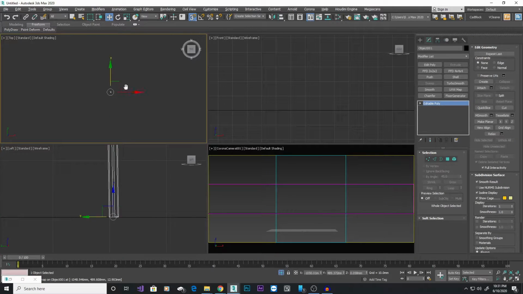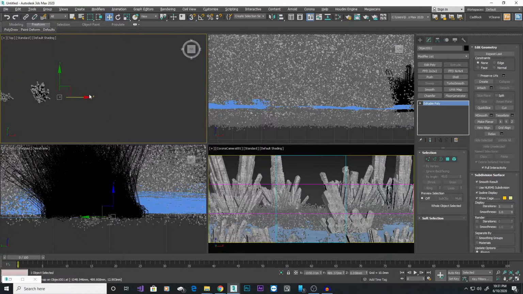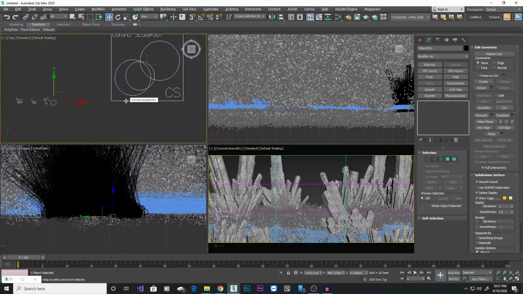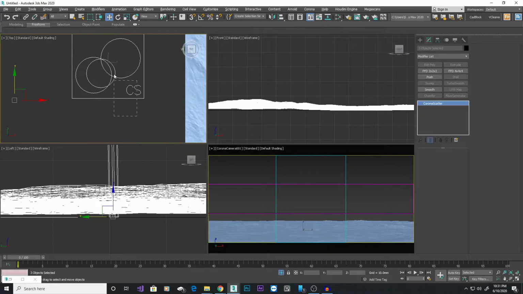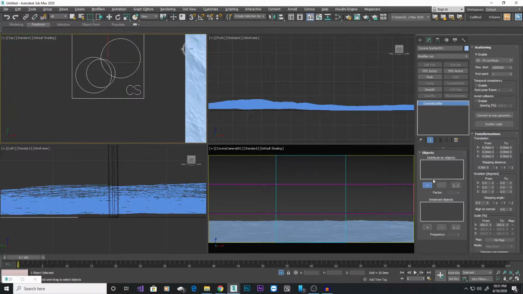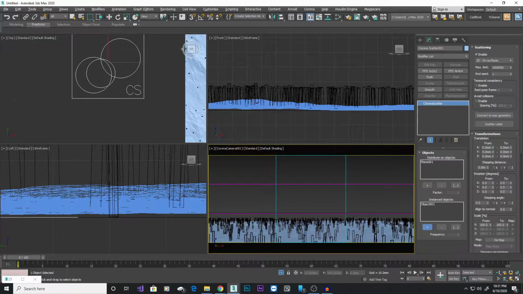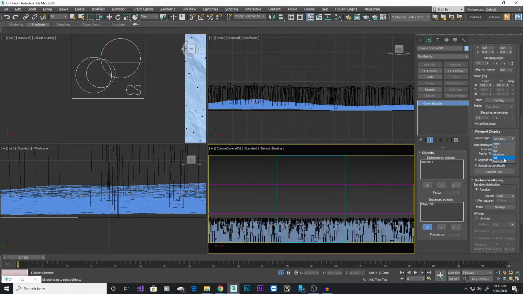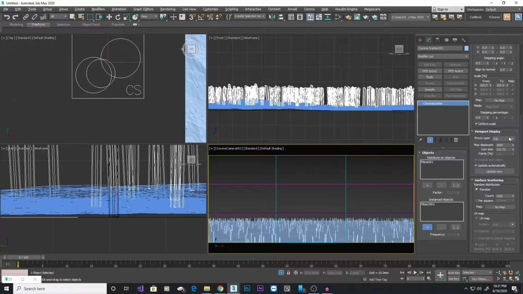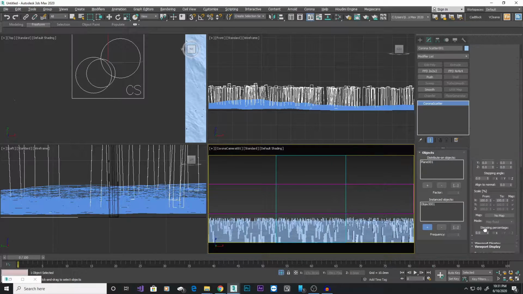Okay, now let's go back. I'm going to select that crystal, the Corona Scatter, and our surface, and isolate that again. Go to the Corona Scatter, add my surface here, and add that crystal here. And we should be able to see those things scattered, as you can see, all these boxes. By default, it displays as box, but I can go down to viewport display and set it to display as a full mesh.